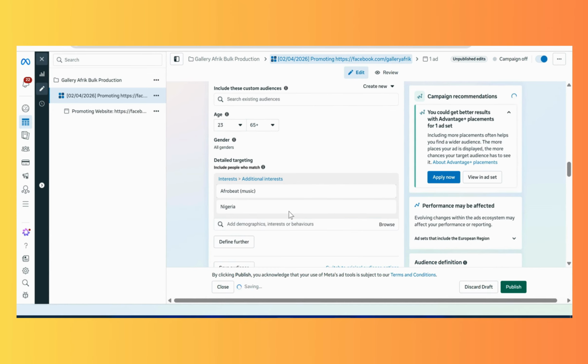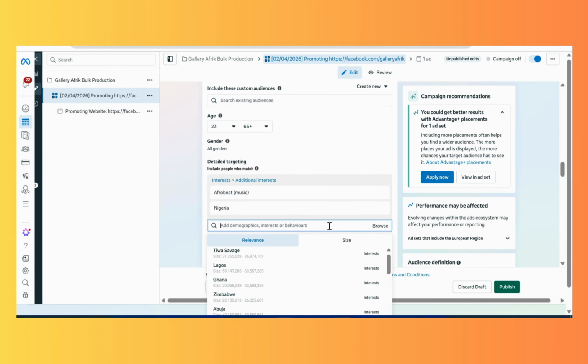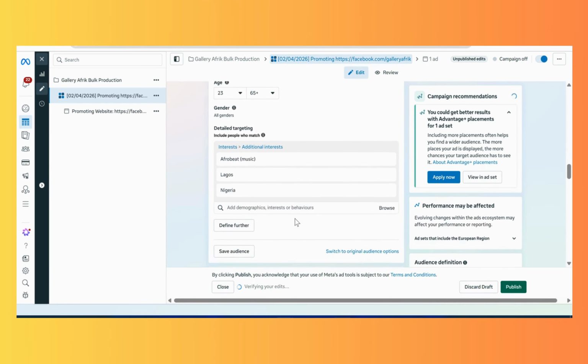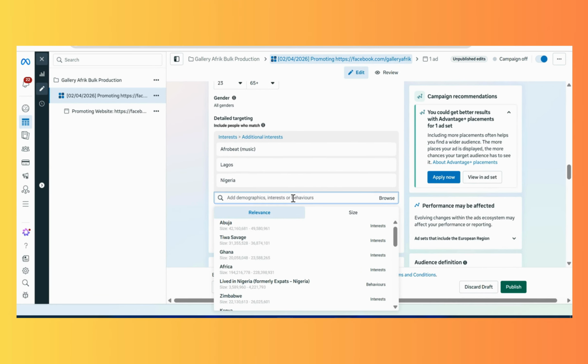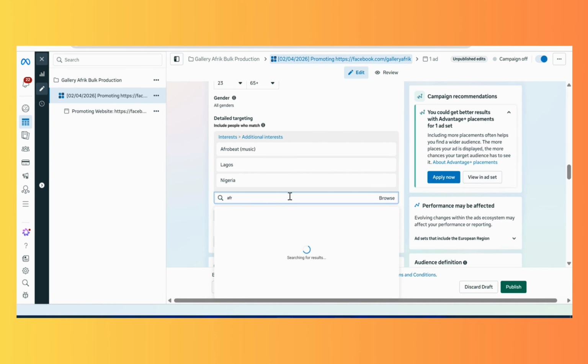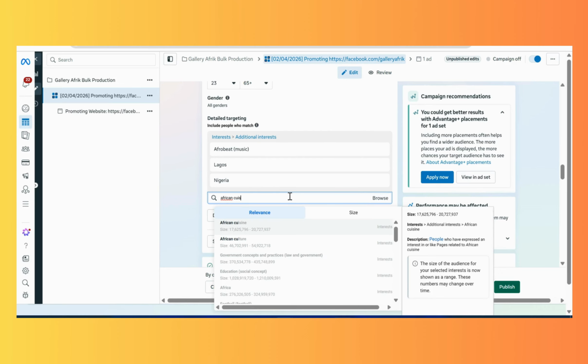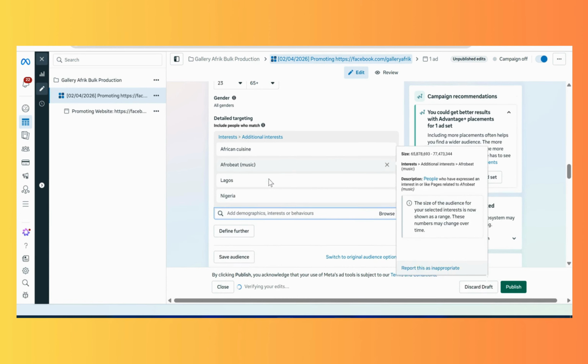We know that Advantage targeting exists, but you really need to help Meta a bit here. This works a bit, all right. So what are you going to do? You're going to select things like African cuisine, search for Afrobeats, search for Lagos, search for Nigeria, and then Africa. So just add these few interests, and you're gonna see how that works out in your ad.